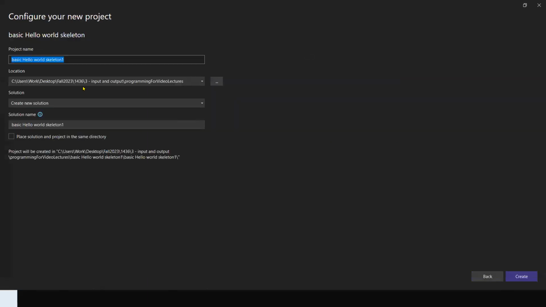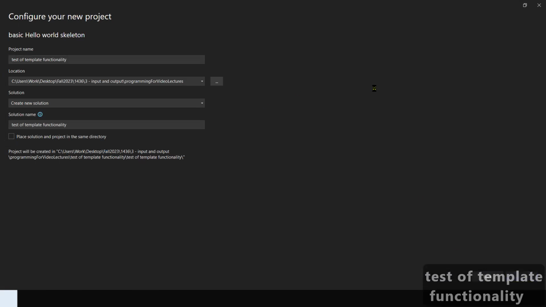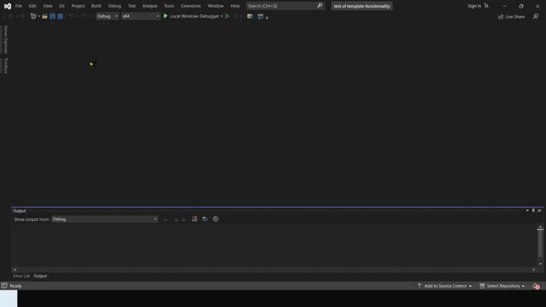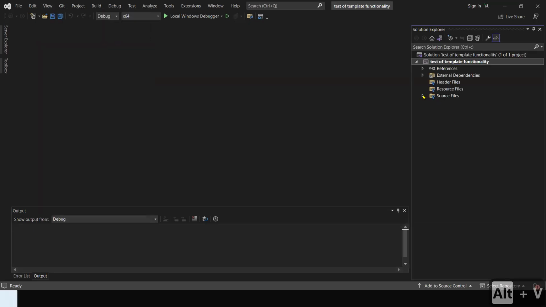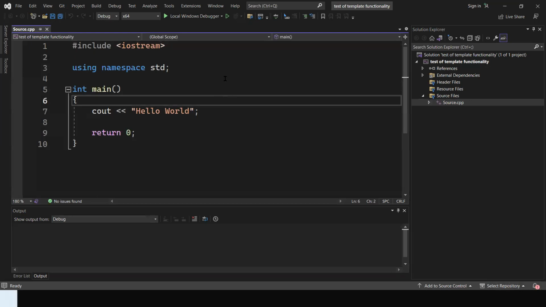So if we double click this and we save this somewhere, we call this maybe test of template functionality. And then we click create. And it doesn't seem that anything happened, but if you say Alt V to bring up the view menu, the Solution Explorer, and now we have a source file. It's not an empty project. We can double click and that's our Hello World program.